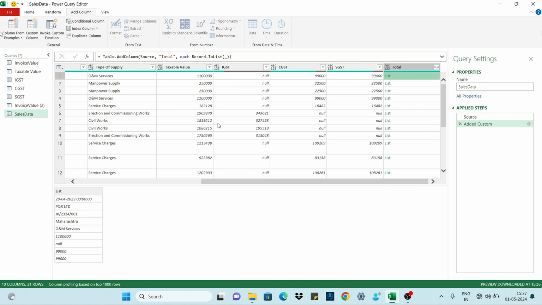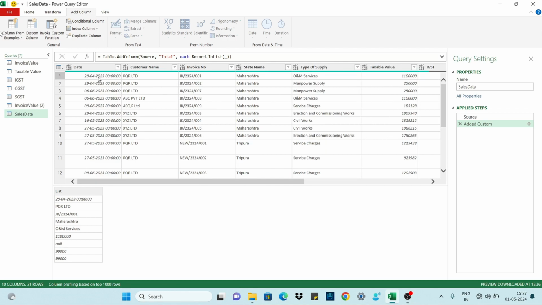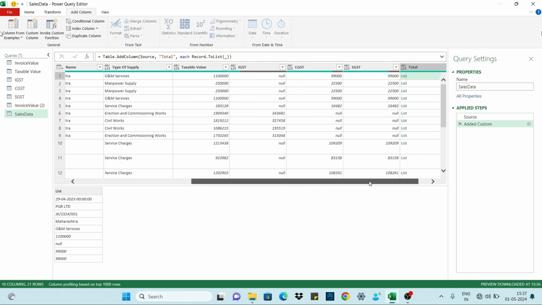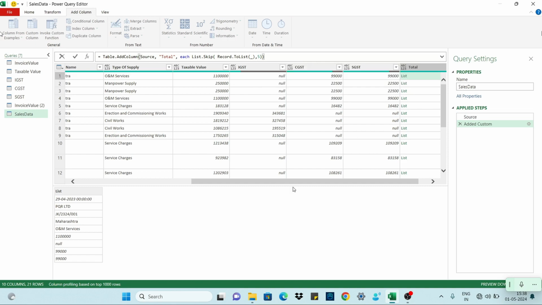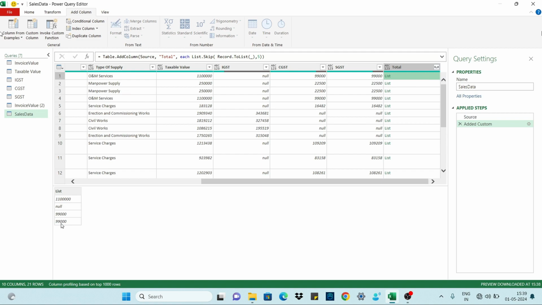I will filter the list and get only the last four columns by using the List.Skip function. I skip the first five columns, and then I get only the last four columns. Now, from the list, by using the List.Skip function, click on that and type List.Skip. The function wants the list. This is the list, comma, how many columns you want to skip. Skip the first five columns, type 5, close the bracket. And now I got only the last four columns.